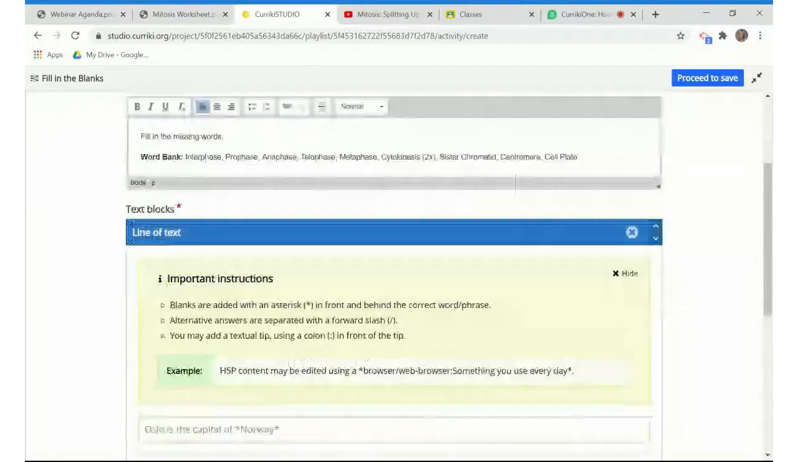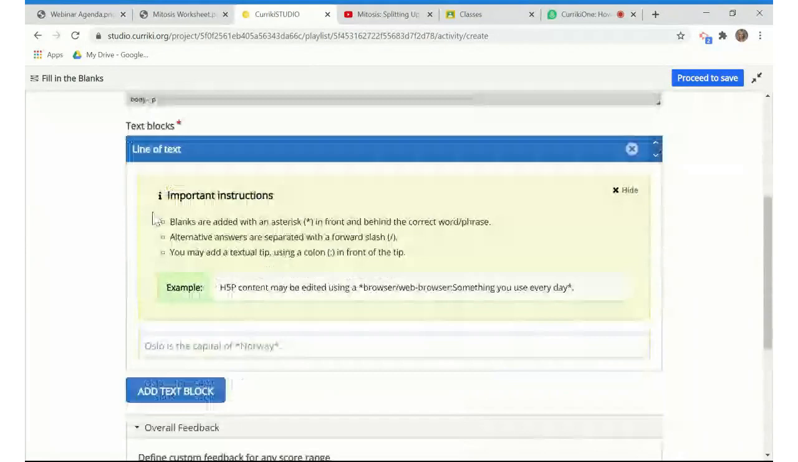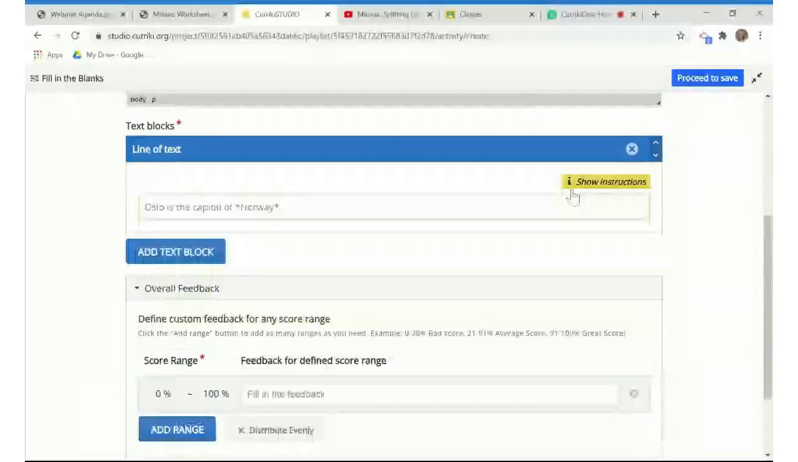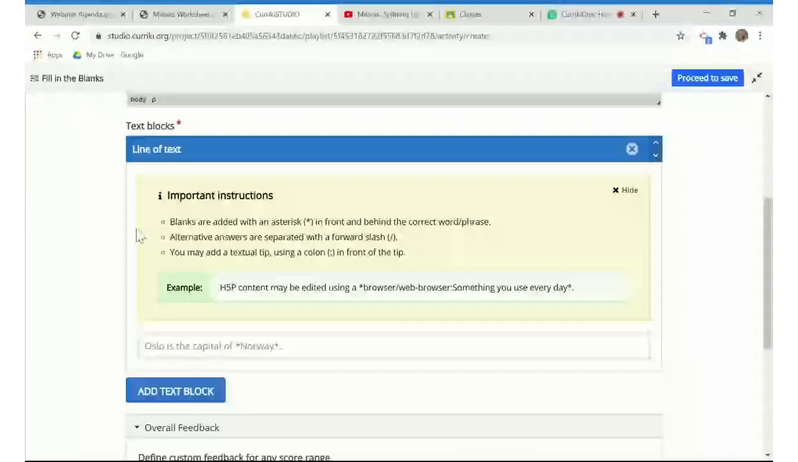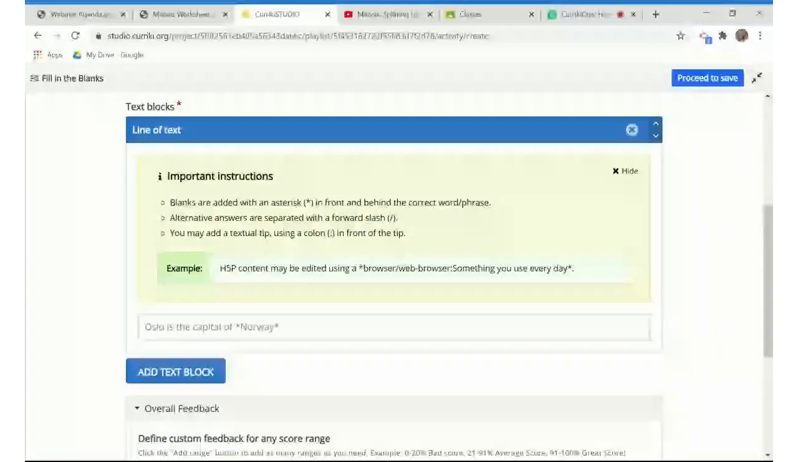Now that I have that word bank, we're scrolling down where we will see important instructions. Important instructions will be listed for each activity type. If they are not automatically shown, it might look like this, a yellow button that says show instructions. When clicking on that, you will be provided anything that you need to do to create the activity. So for this activity, blanks are added with an asterisk. So my coding is adding an asterisk in front and behind my correct answer.